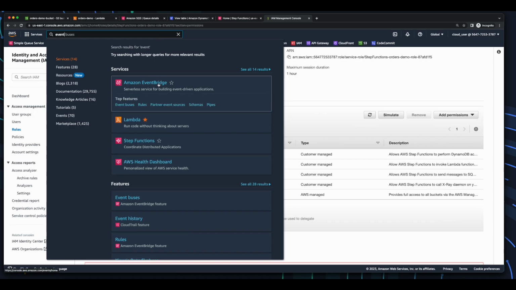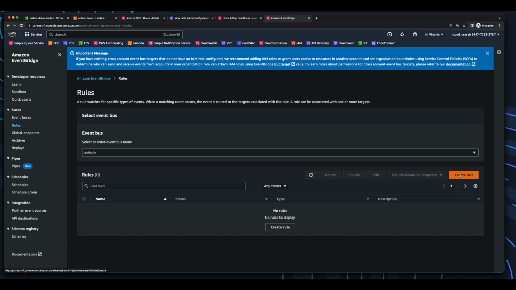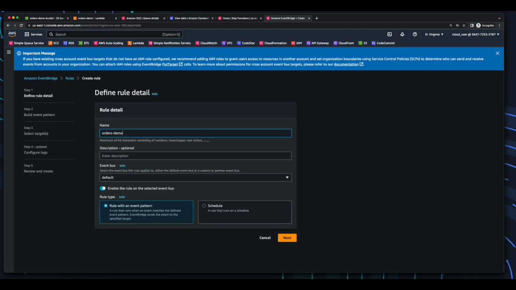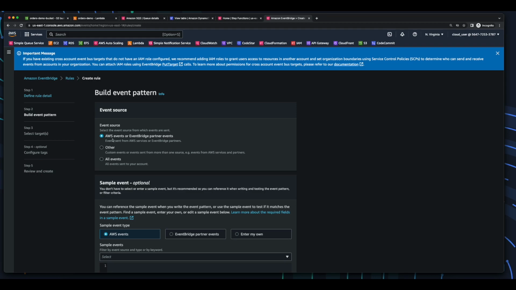Now I'll head over to the EventBridge console and create a rule on the default event bus. I'll give it a name, and the rule type will be rule with an event pattern. Click Next. The event source will be AWS events or EventBridge partner events.